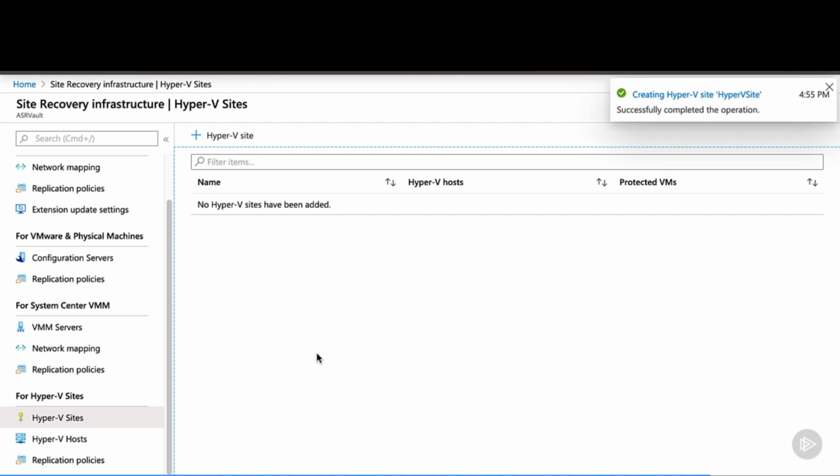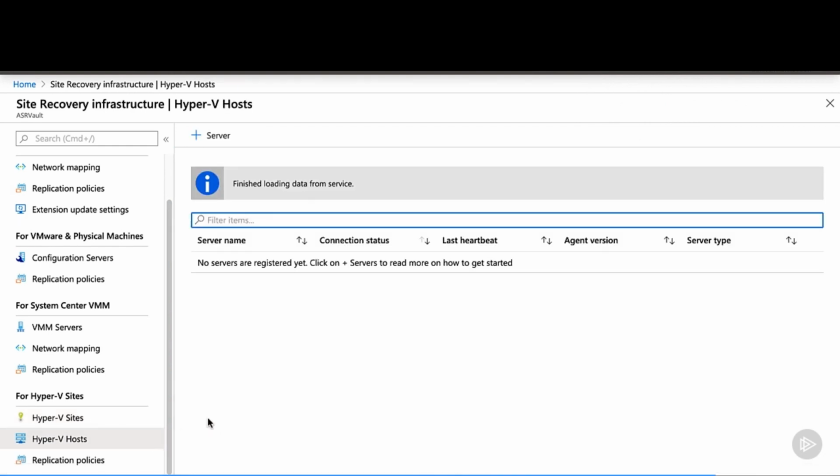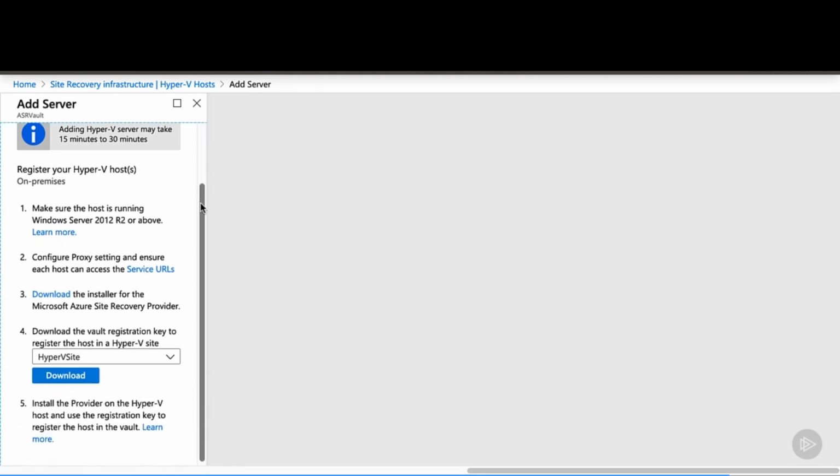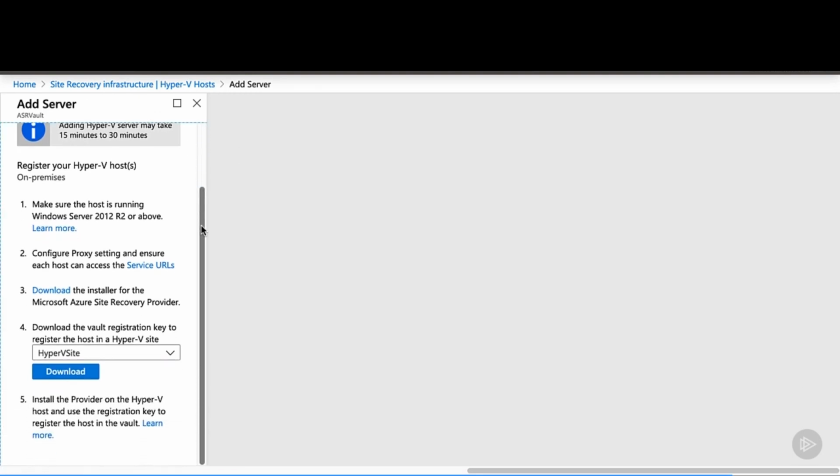But just like we did for the other replication scenarios, I do want to walk you through the registration of adding a Hyper-V host right now. So if we click on Hyper-V hosts and go ahead and click Add Server, it'll describe the process just like the other replication scenarios and how we would go ahead and add a server to this particular Site Recovery Services vault. And so here we see register your Hyper-V hosts on premises.